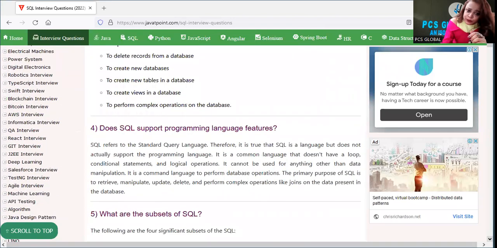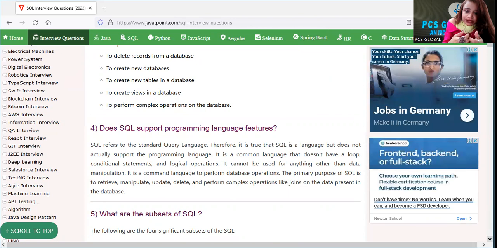Does SQL support programming language features? SQL refers to the Structured Query Language. Therefore, it is true that SQL is a language, but it doesn't actually support programming language features. It is not a general-purpose language; it doesn't have loops, conditional statements, and logical operations. It cannot be used for anything other than data manipulation. It is a command language to perform database operations. The primary purpose of SQL is to retrieve, manipulate, update, delete, and perform complex operations like joins on the data present in the database.